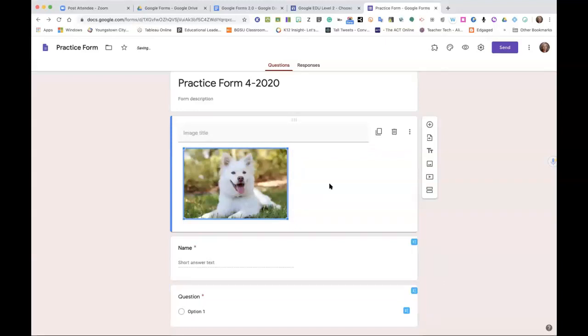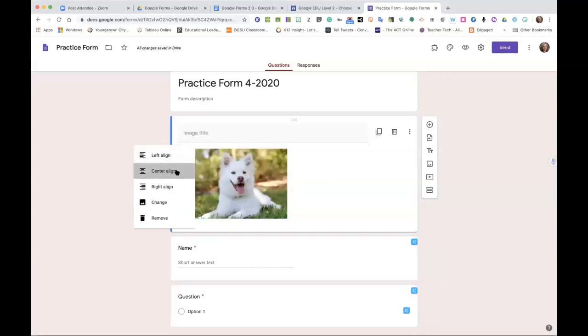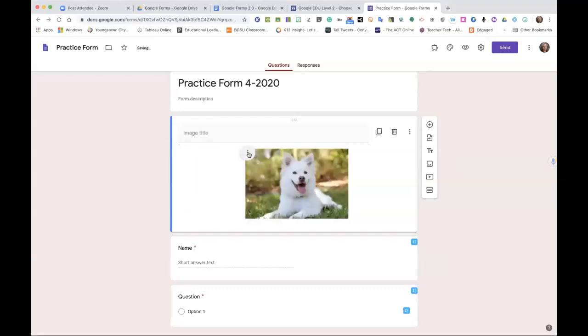And also when you have the picture in there, it gives you these 3 dots that I can actually put in the left. I can put it in the center. I can put it in the right. I can trash my picture. I can change the picture if I decide that I don't want that picture. So I have my picture in there.